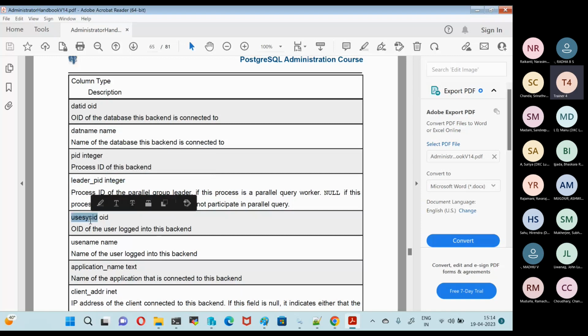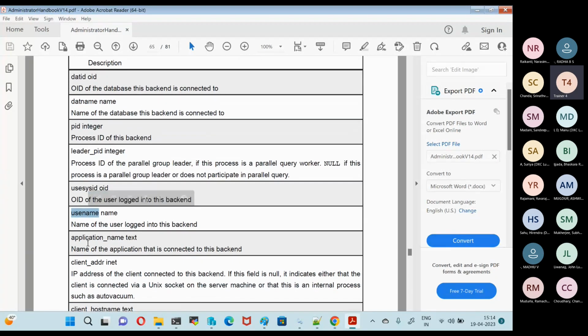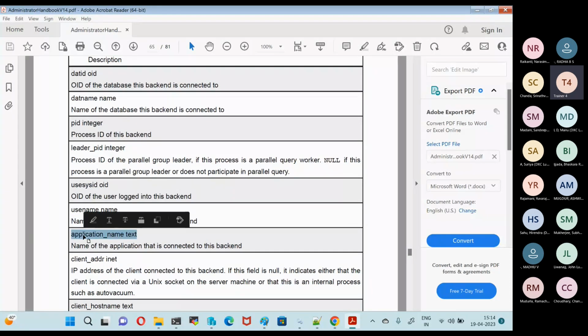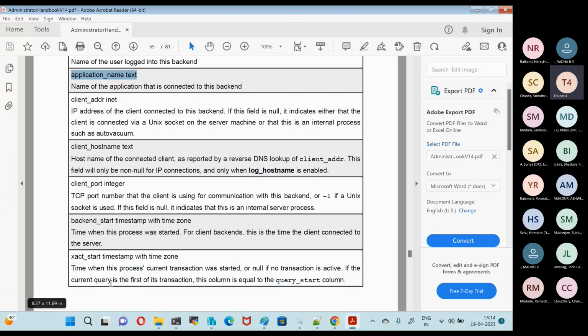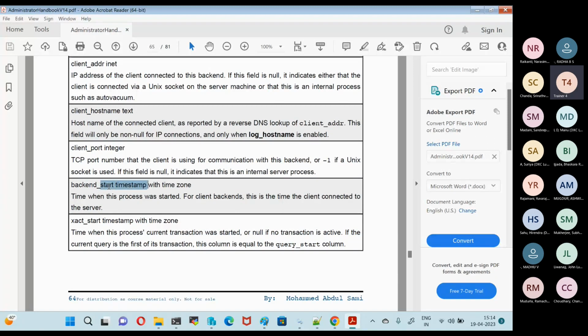Use sys OID means the user's OID. Use name is the username. So what we need is the database name, the PID, and the username. Application name tells whether it is psql or pgAdmin. Then client address, client host name, client port, and backend start time. So when the user connected, that is the backend start time.